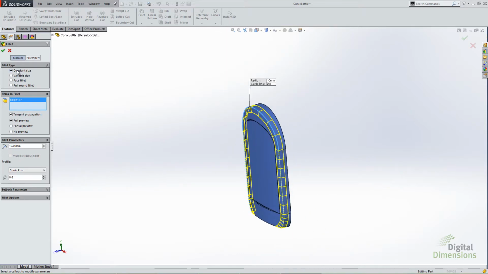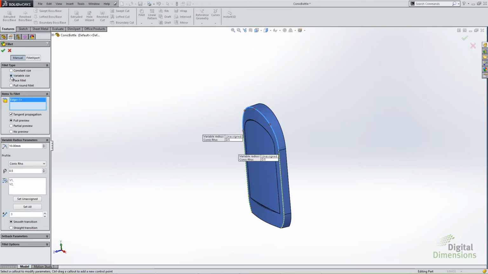It works for the constant fillet types. It also works for variable radius fillets. Essentially the same thing applies. When I go to variable radius, I can come in and define, and it works just like a variable radius, but you have one more option in my case for rho. Right? So I can come in and define maybe different radius values and different rho values for my variable fillet.